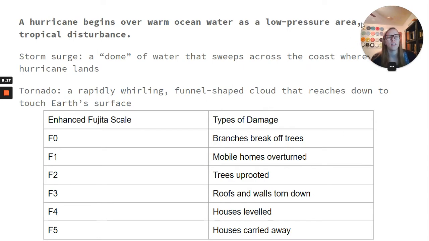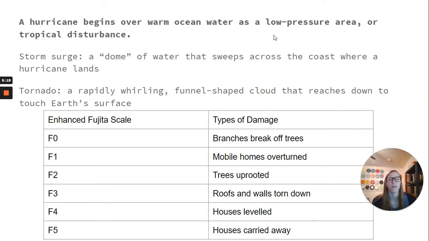So a hurricane begins over warm ocean water, as a low pressure area or a tropical disturbance. A storm surge is a dome of water that sweeps across the coast where a hurricane lands. A tornado is a rapidly whirling, funnel-shaped cloud that reaches down to touch the surface.